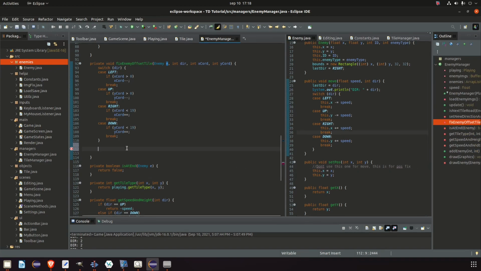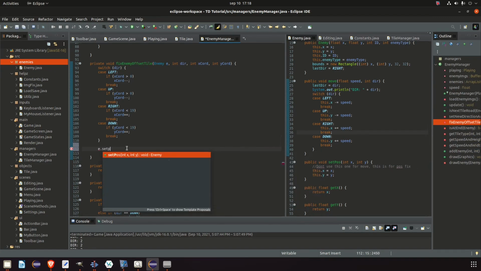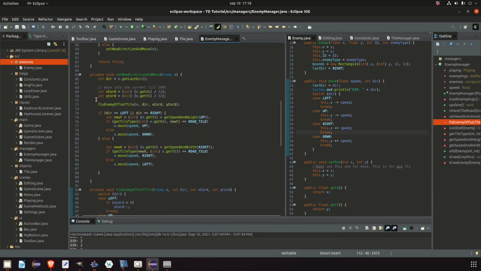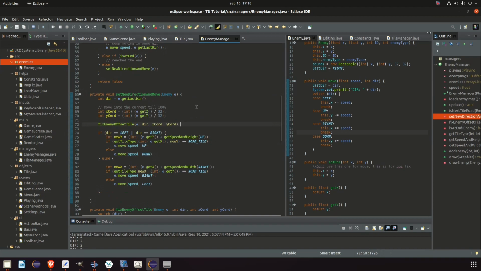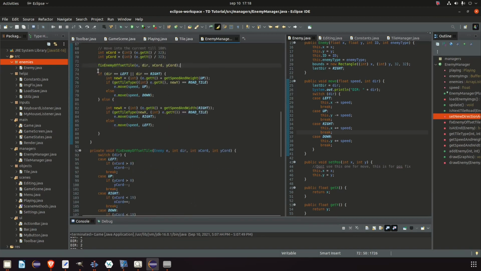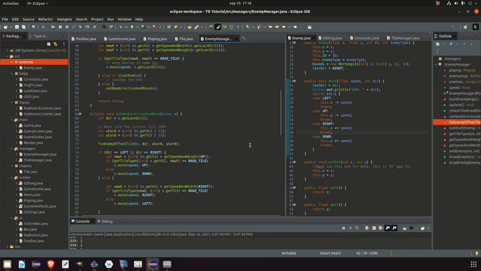Then we can come back here and e.setPosition x coord times 32, y coord times 32. And I think this is going to be good enough, because we only come in here if he fails to move in the current direction. And no matter if we want to go left, right, or up and down, he's going to fix this first of all. So let's run it and see if that did anything.